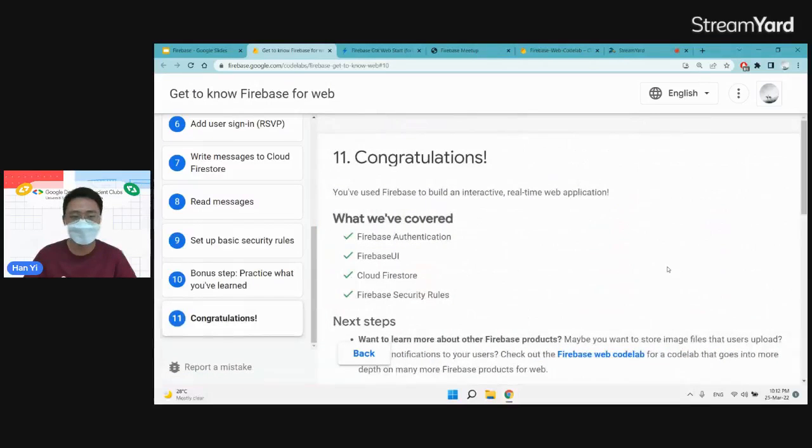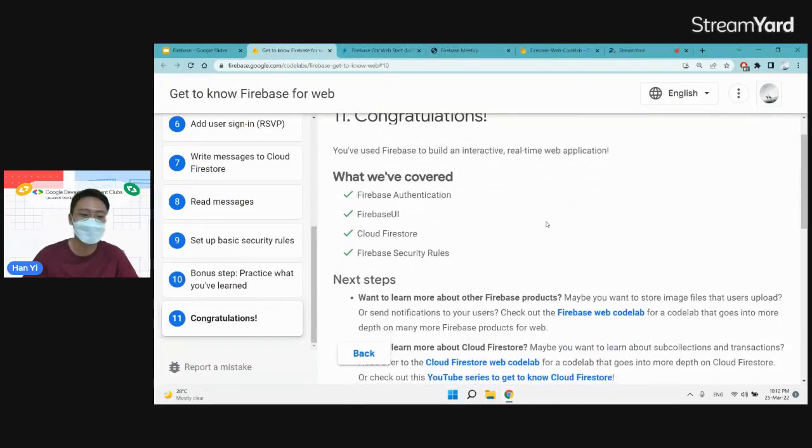So next, configuration. You have already finished this Firebase codelab to build an interactive real-time web application. Today we have covered 4 things for the Firebase functions. The first one is Firebase authentication. This Firebase authentication inside the Firebase UI is the on-off state change that lets Firebase know that the user is signed in or signed out, attending or not attending.